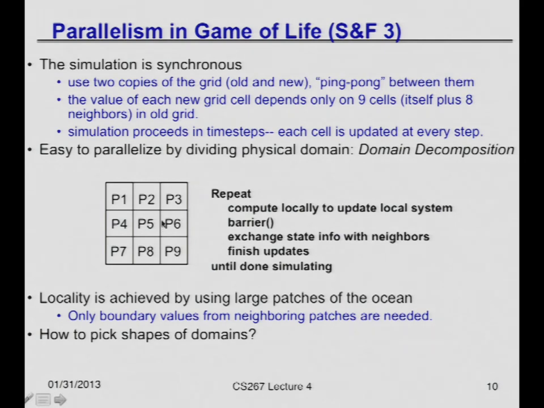So now, if I need to update a value that's on the border, and I'm in processor 5 but my neighbor's in processor 6, I now have to exchange state with the neighbors. So at this point, processor 5 and processor 6 exchange all the information about cells right along that border. Processors 2 and 5 exchange information about everybody along that border, and so on. And then, once you've done all those sends and receives, you finish your updates. You update everybody else, so you've now completely updated everybody that you own, and you just keep repeating.